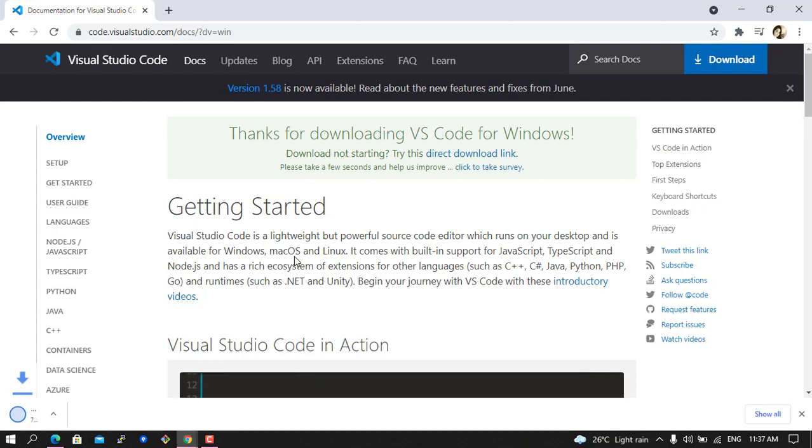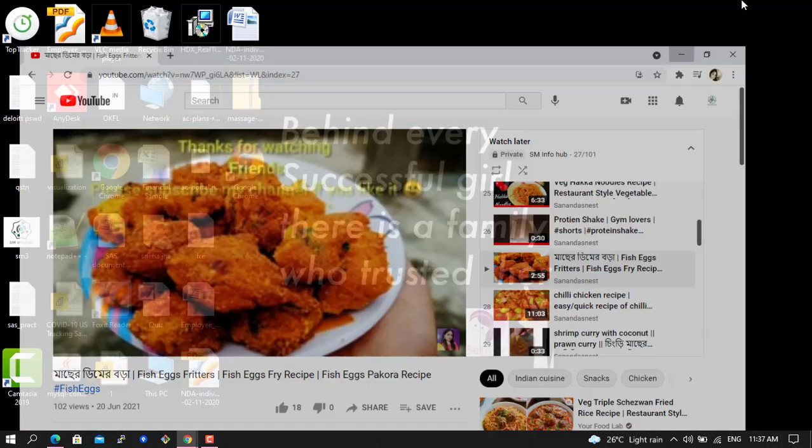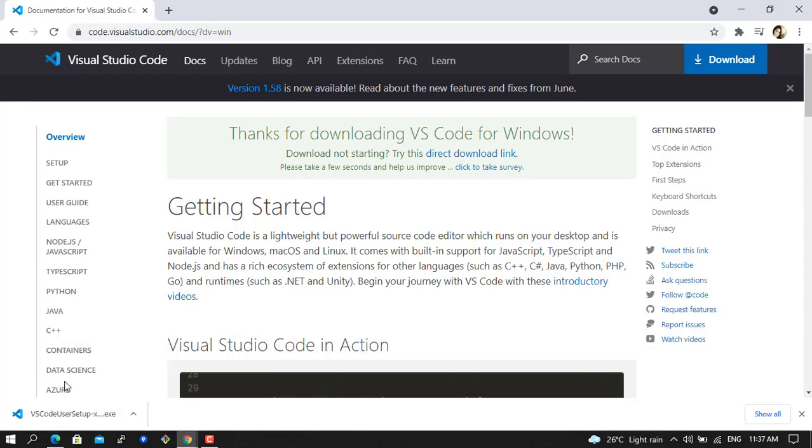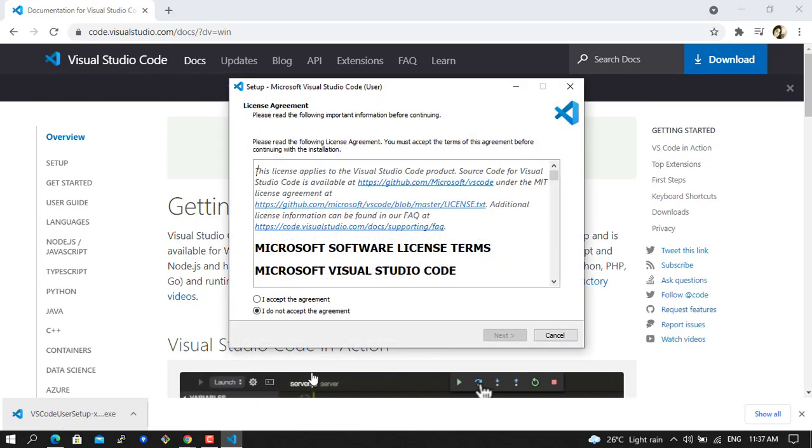This file is about 68.9 megabytes. It will take some time. So once this executable file is downloaded, I'm going to just click on this file and I'm going to minimize my browser. Now the Visual Studio setup, it is taking time.